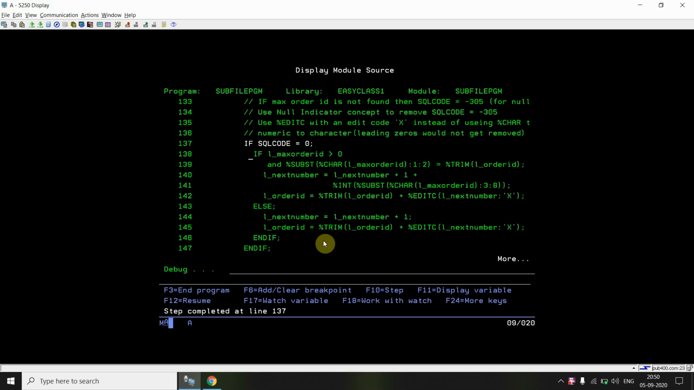Okay, so the order ID is this one. We found the max order ID, as you can see, it is 190003, which is greater than 0, but it does not match, because the first two values are 19 while in l_order_id those are 20. So this condition is not matching, and it will go into this part. It will generate the next order ID from the current year.